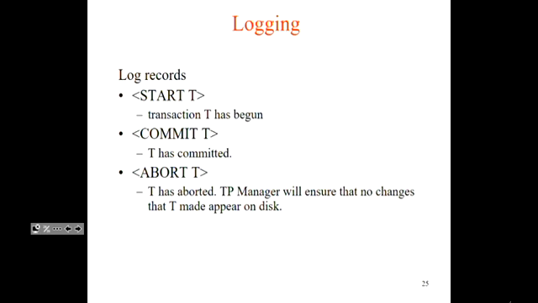So these are the three types of log records that can show up in an undo log. The first log record is a start record. So it says, hey, this transaction T has begun. The second type of log record is commit. So it says that this transaction T has committed. And the third is abort. So it says that this transaction T has aborted.